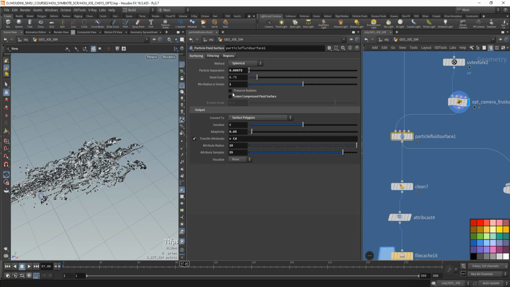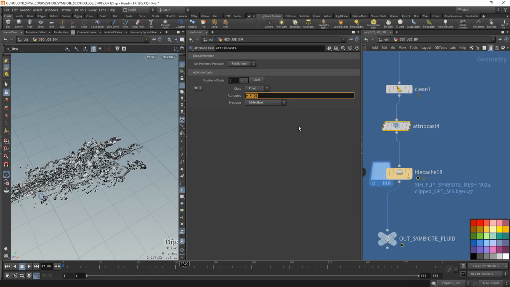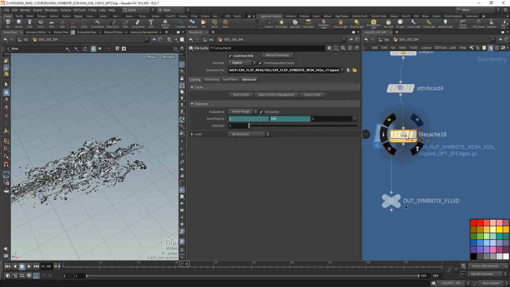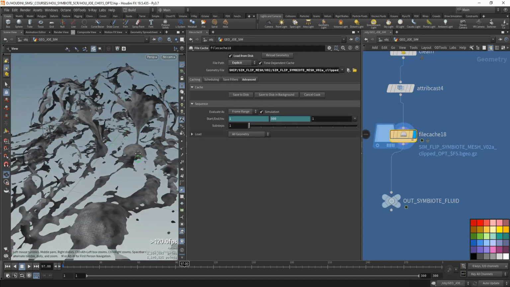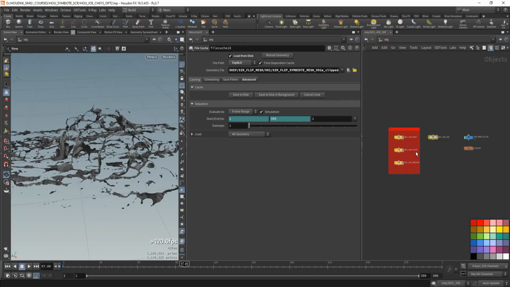So yeah, and I changed some parameters here. The attribute radius to 10, samples to 35 to better transfer the color. I cleaned up the mesh. I attribute casted these guys and saved the mesh. So the mesh is like this.